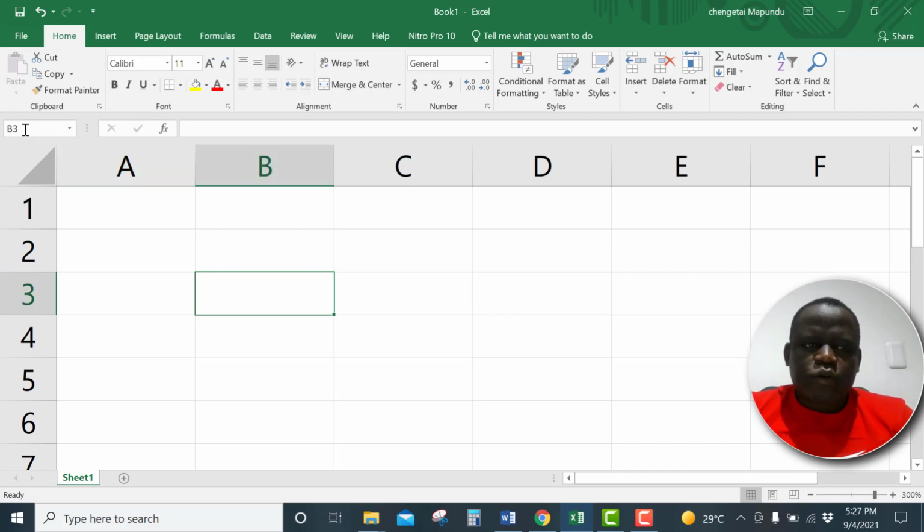And if we go back to our name box here, we will be able to see the name of this cell as cell B3. So it's easier that way. And if you go down here, you will see where it says Sheet 1. Yours could be saying Sheet 1, Sheet 2, Sheet 3.